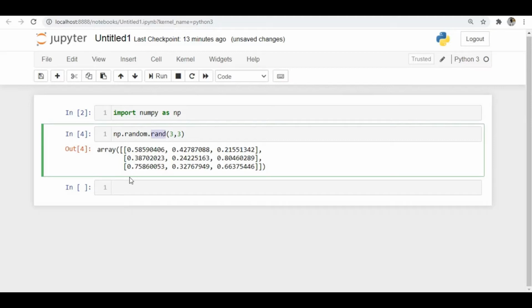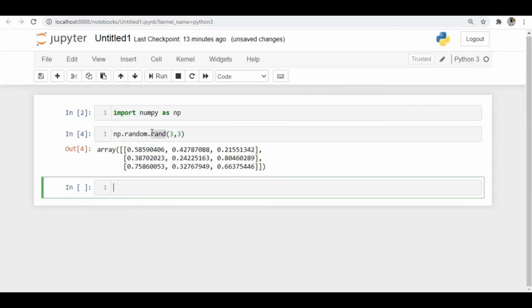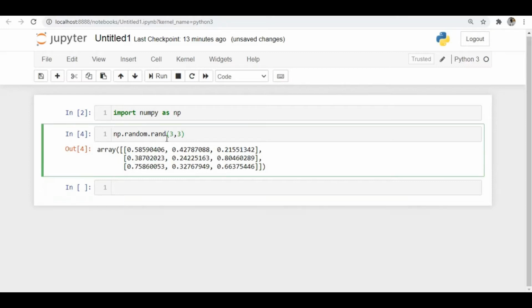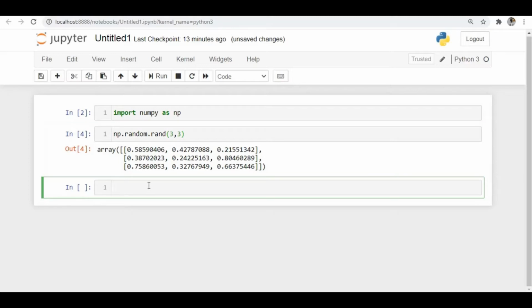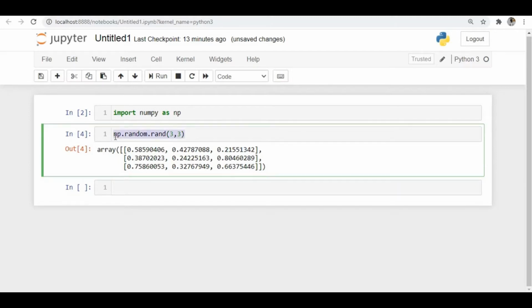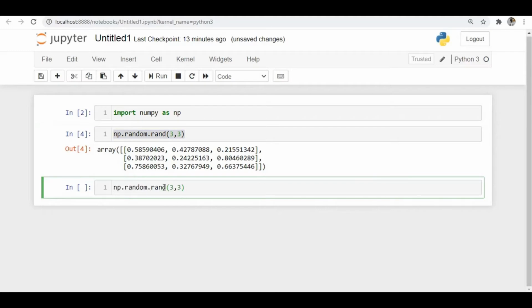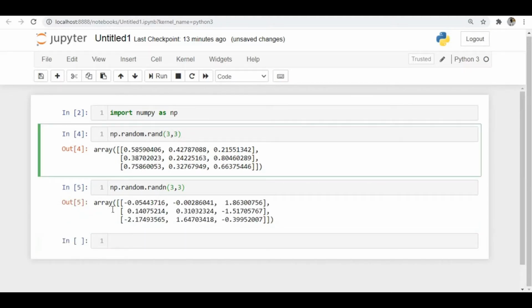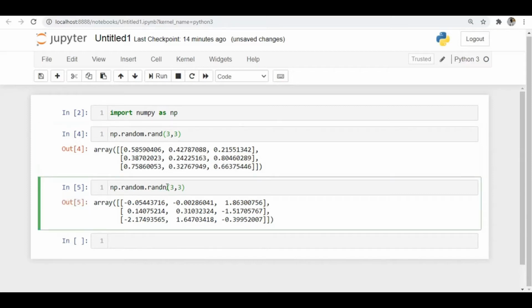And similarly, the second one is randn. What this randn will do is it will get the data from the standard normal distribution. I hope you know the standard normal distribution. So if I use np.random.randn, I'm using randn here instead of rand. When I run this, you can see we got random data from the standard normal distribution.